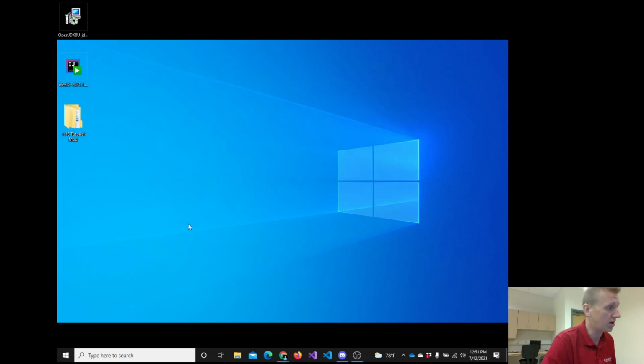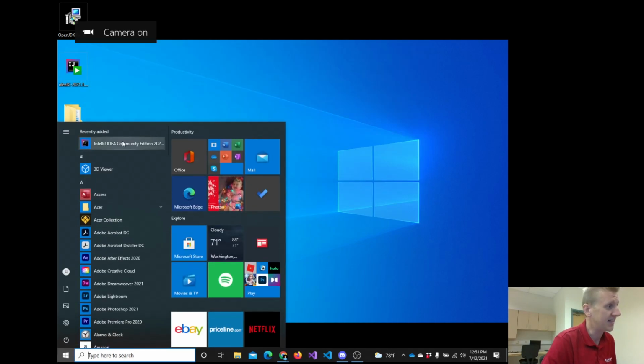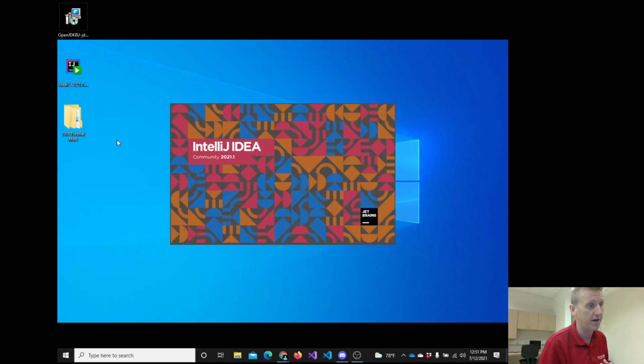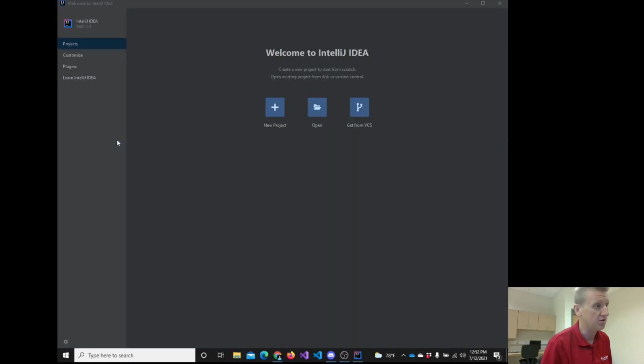The second thing that we all did this morning is we installed a tool called IntelliJ. If you click on Start, you should have this IntelliJ Community Edition. I can just go ahead and click on that and it'll open up. And this is our code editor that we're going to use. I don't really need this at the moment, but I'll come back to this.